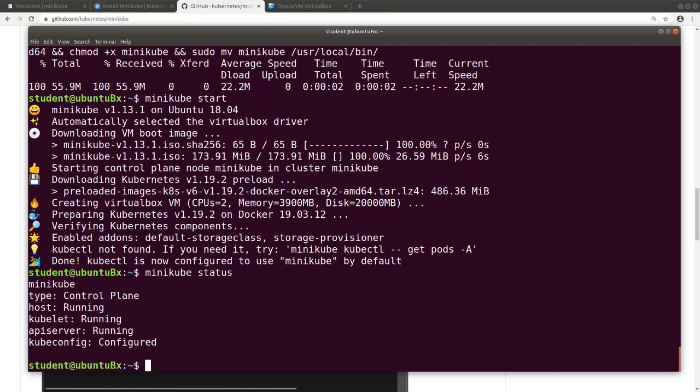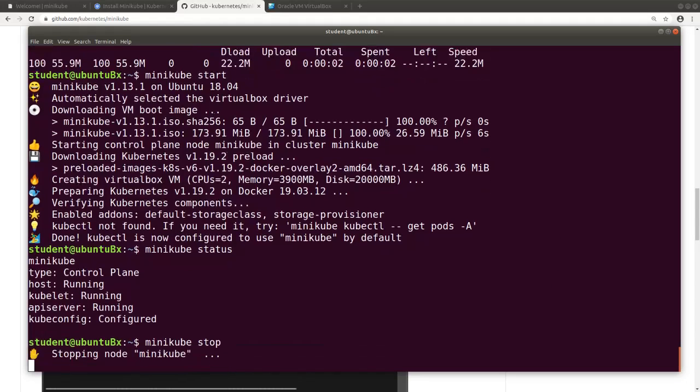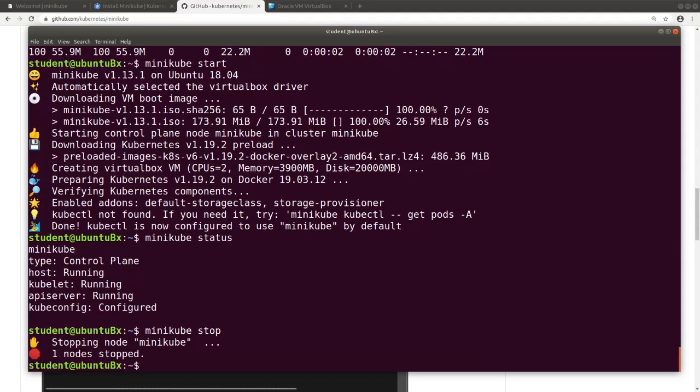Now we can safely stop Minikube. Minikube is stopping inside the VirtualBox virtual machine, and then it is shutting down the VM.